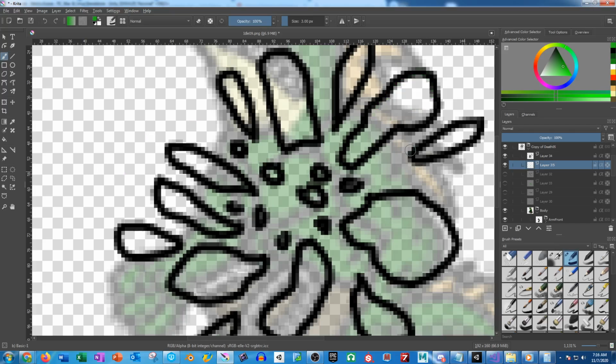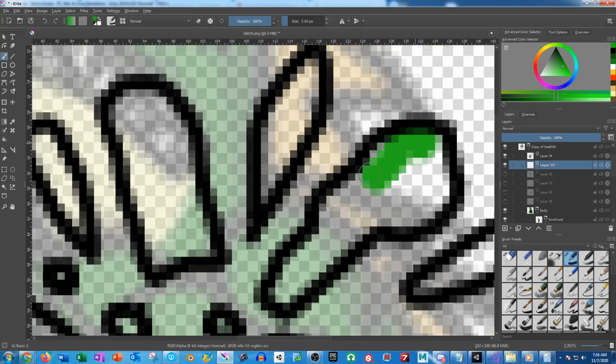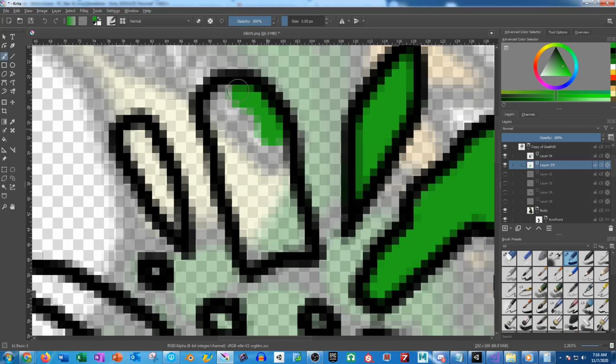Another way we could do this, if we didn't have this background layer, we could actually select every one of these and just fill it in that way. But we do have the background, so that would be a little more difficult. It'd be a little bit more than what I want to deal with. So that's why I'm just doing these by hand.